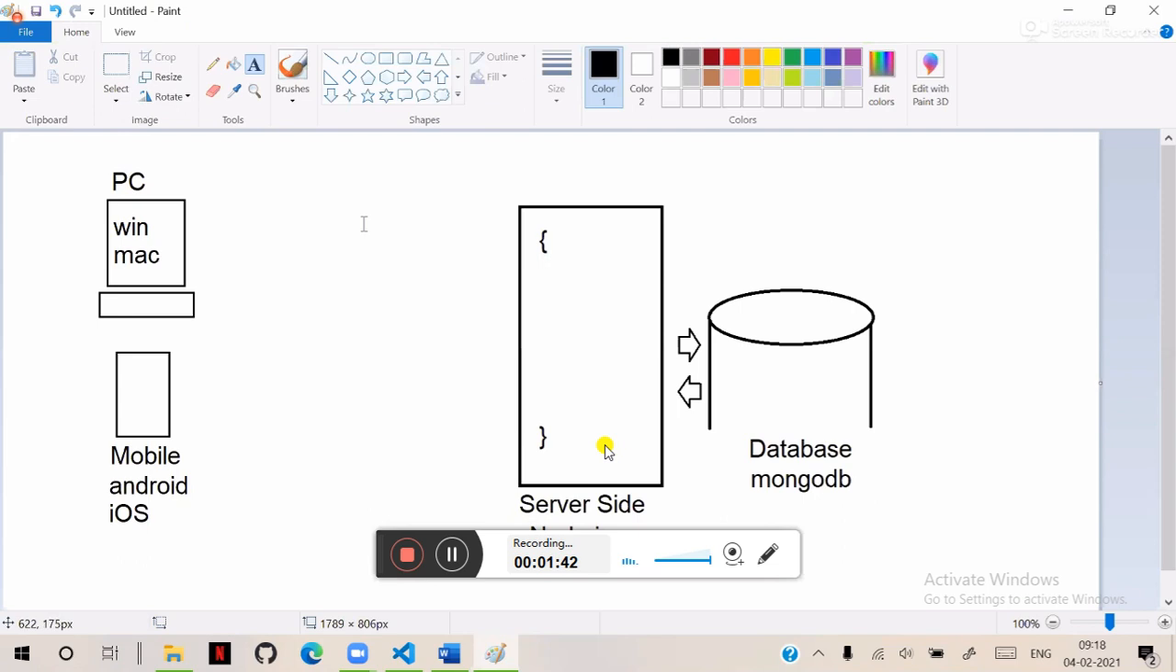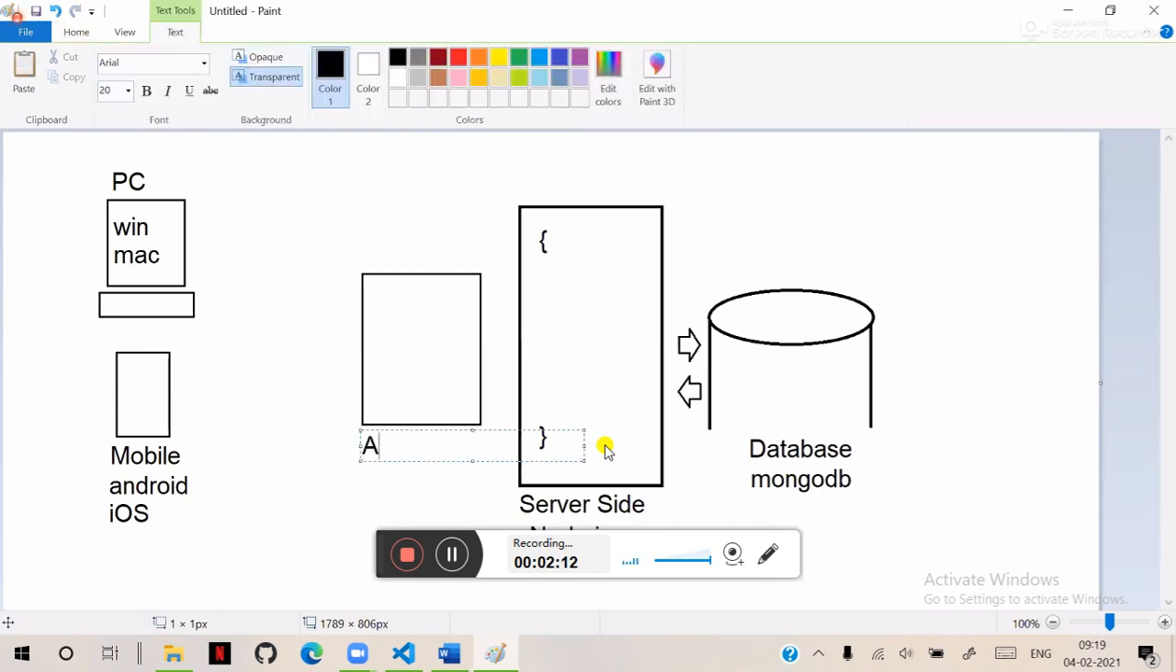Now we need to create an application that can reach any device. That means this logic that you have written needs to reach any device, any platform. And generally, in order to make it reach any device and any platform, we need to configure an API.